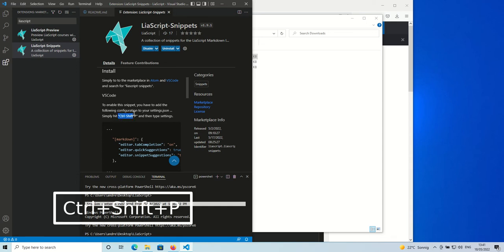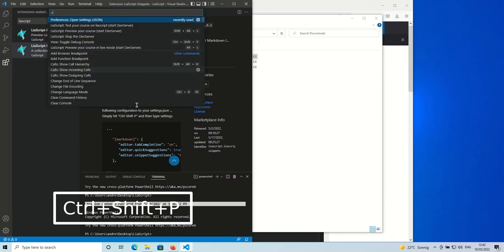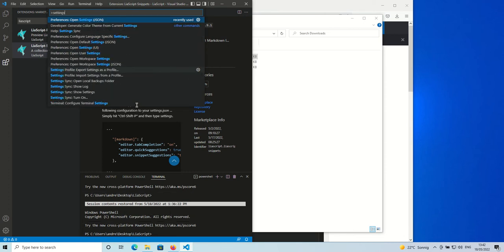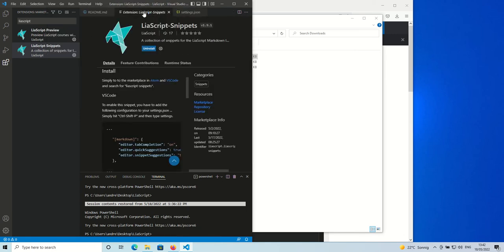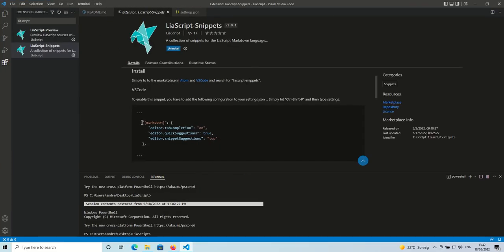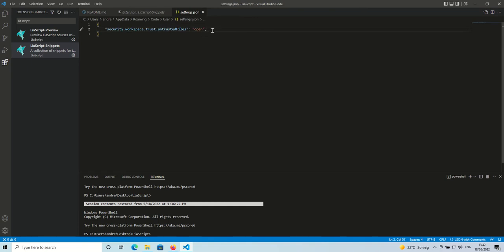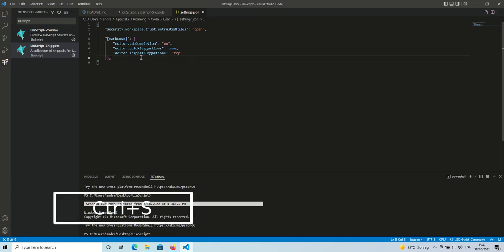Here's a bit of information if you want to install this for VS Code. So before reloading, press Ctrl+Shift+P to get to the fuzzy search, and then type in settings. So open settings.json. This is the one we want. And now to enable this, simply copy this part, and we'll paste it in here. So that's it. Hit Ctrl+S to save it.